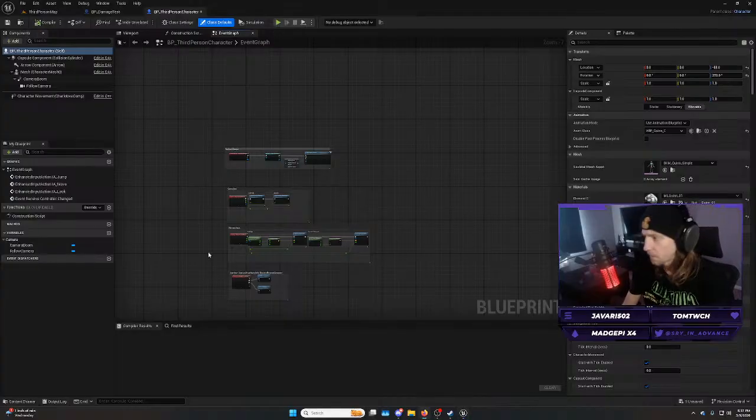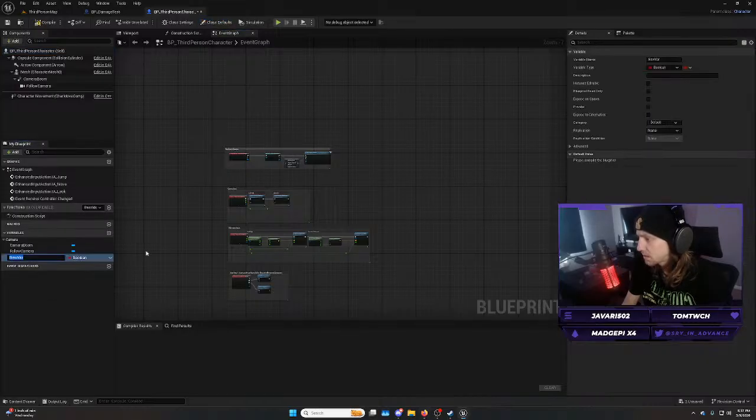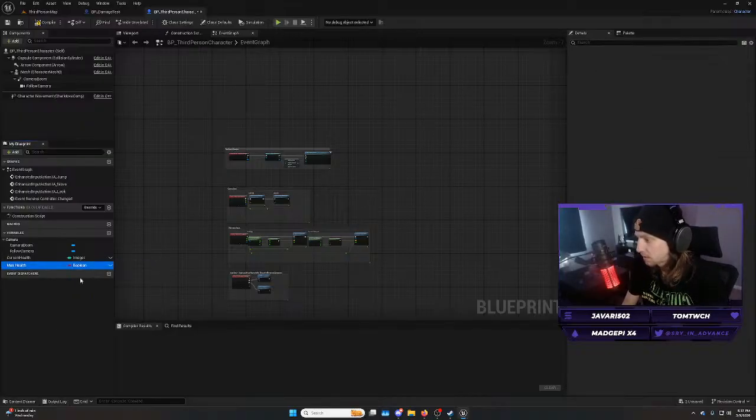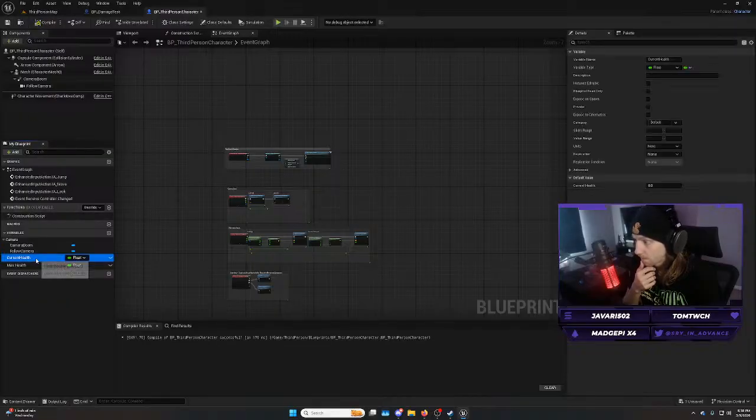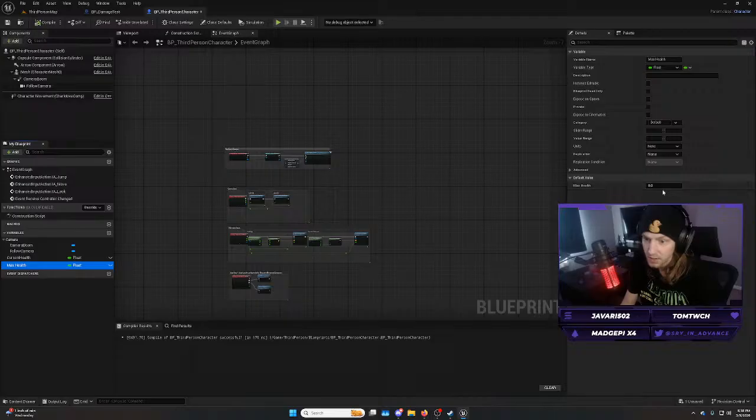Call the first one current health. Okay, 2 variables. It's going to be current health and max health. They're both going to be integer variables. And then set it to float. Oh, they're going to be floats. Call the next one max health, and make sure it's also a float. Compile, then set both of their default values to whatever you want the player's max health to be. In this case, I'm using 100.